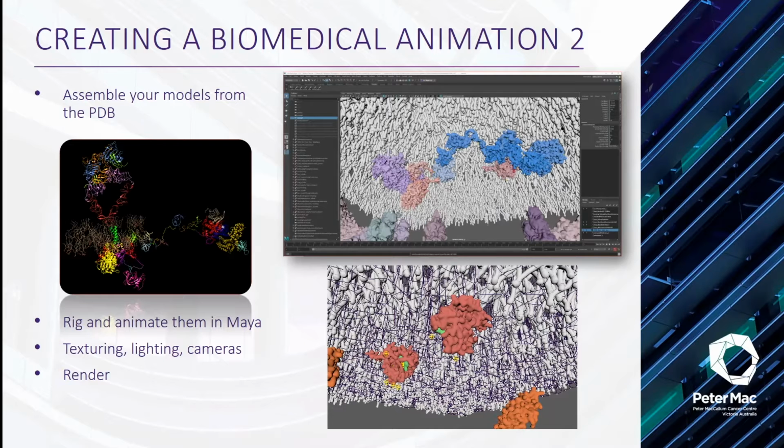So the bottom half there in mauve, pink and blue, that's in the animation software Maya. So you need to assemble your models from the PDB. Oftentimes you'll find a little bit here, a little bit there, and bits missing and so on. You will never find a complete assembly in the PDB.